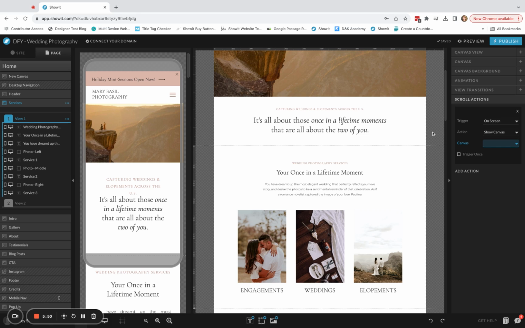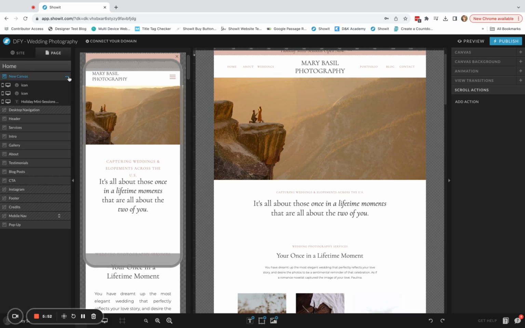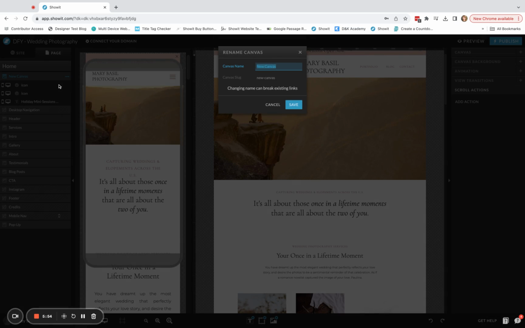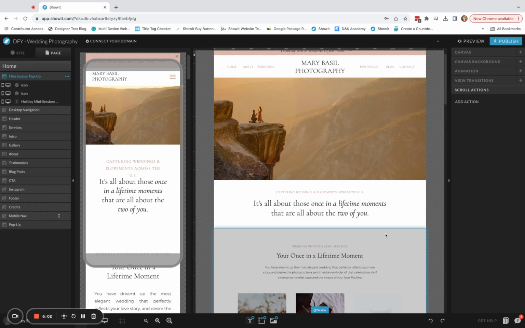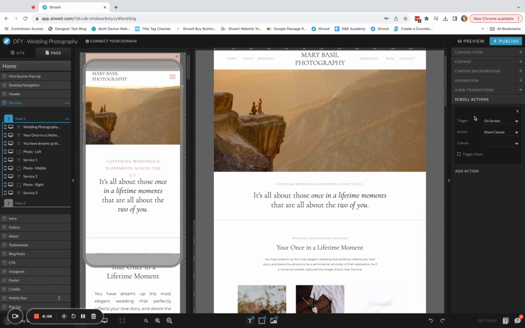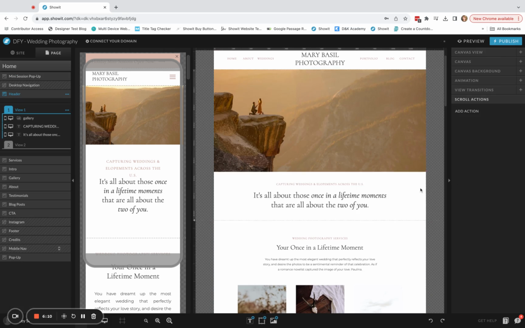So new canvas doesn't look too great, so I'm going to just rename this over here. Let's call it mini session pop-up. Okay, so let me go back here to this canvas. So scroll actions, I want it to show the mini session pop-up, and I want it to trigger one time.